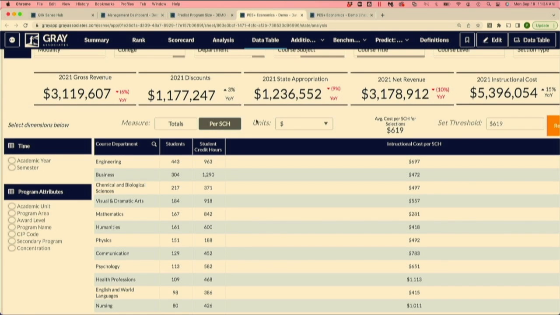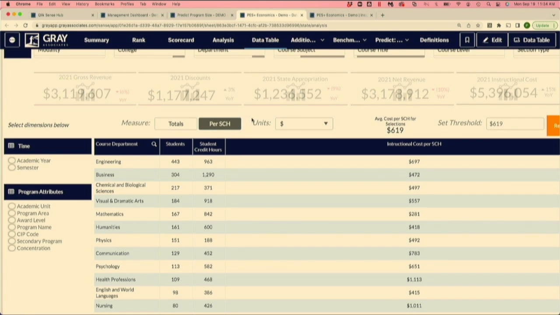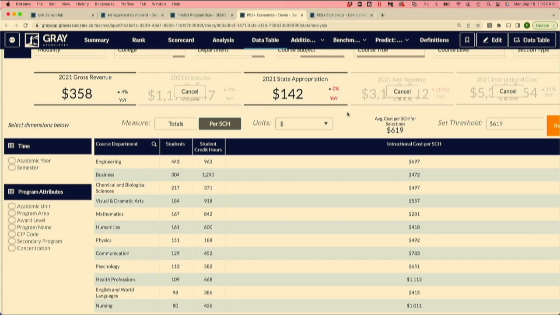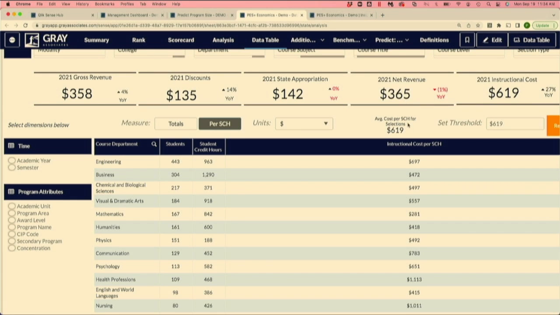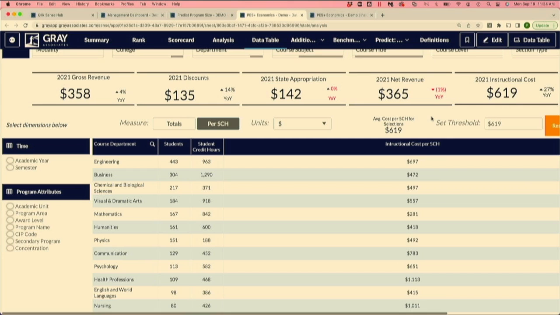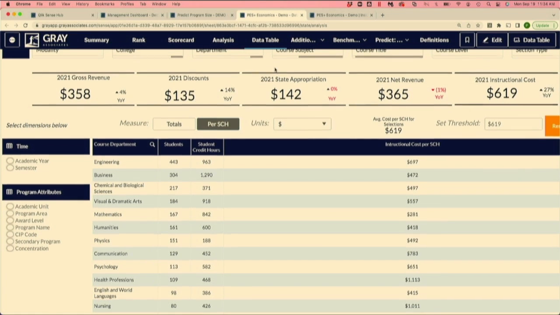And if I go and choose this toggle, I can see what the average instructional cost per SCH is across the entire institution in a particular year as well. This is going to be reflective of the selections that we've made, so we can see that for all these negative courses, the average instructional cost is $619.